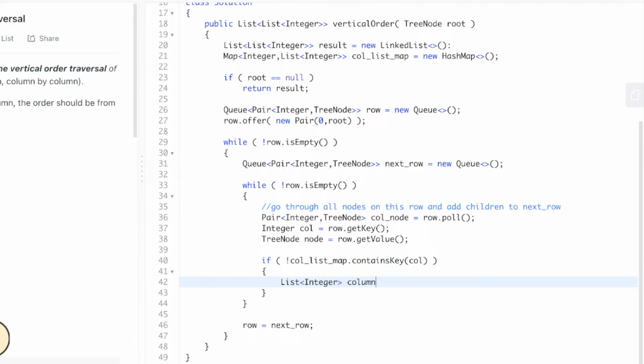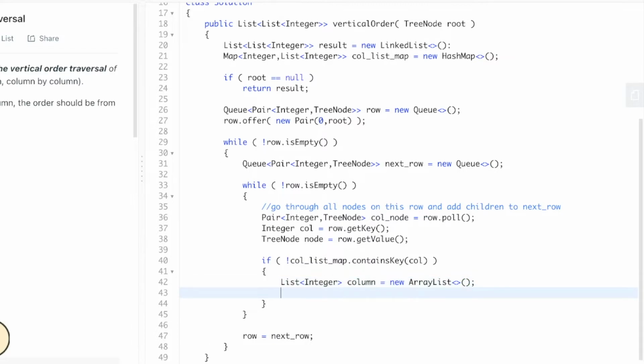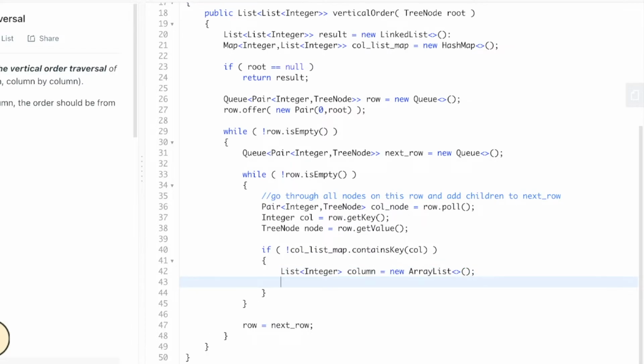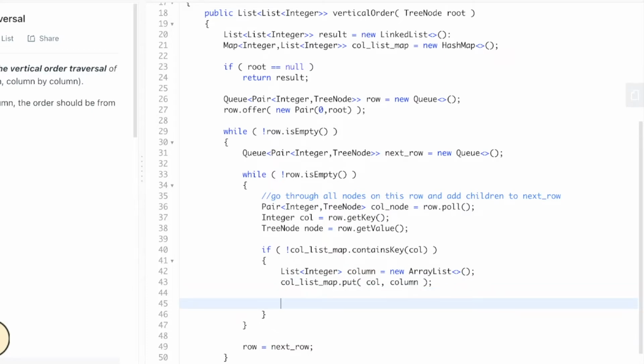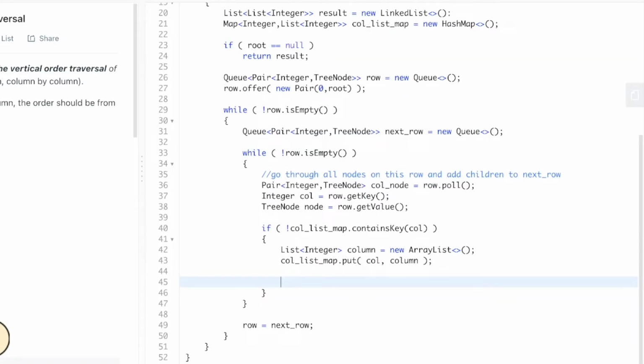And we'll just call this column. Okay. And we're going to put this in our list map, and we'll pass in the column. So what I'm going to do here is this column list that I just created, I need to add it to my result.